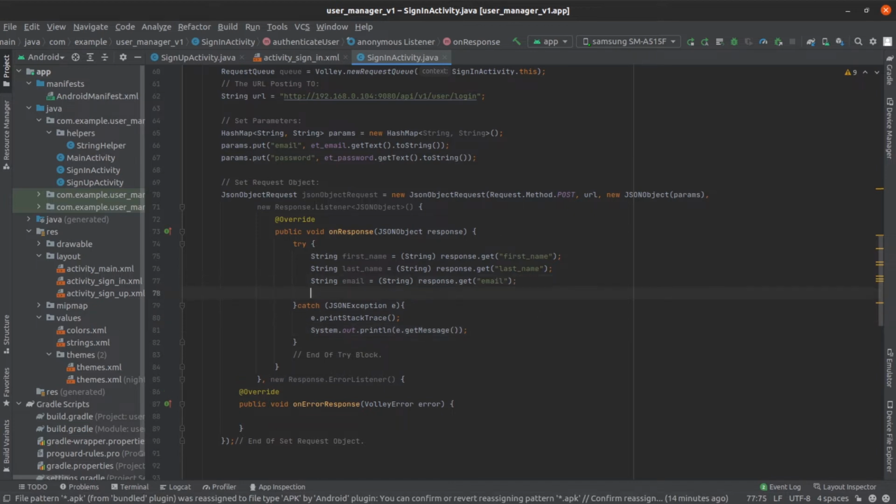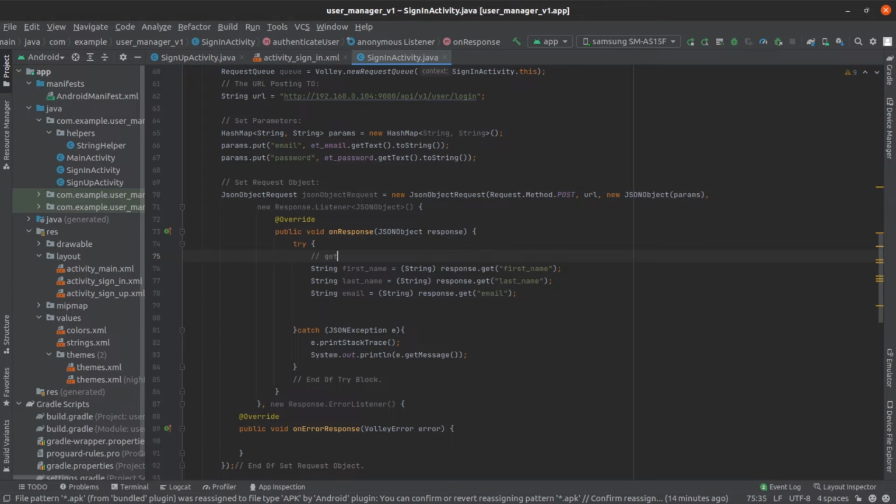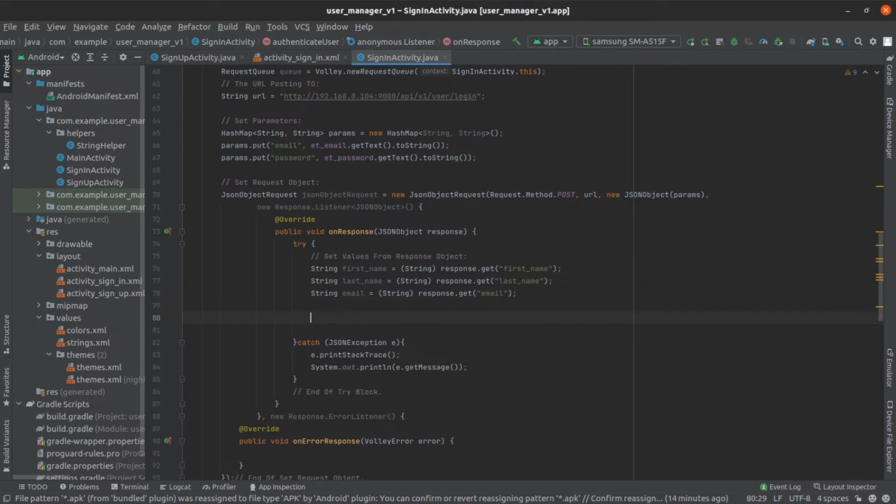All right, so now guys, since we're getting these objects from our response entity from our Spring Boot project, how do we pass this into, oh yeah, by the way, we still need to, let's just put a comment there: pass values to profile activity. You see that there.